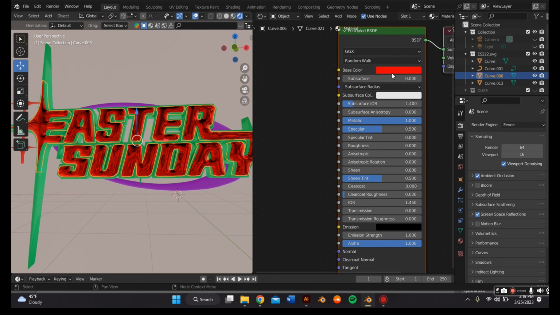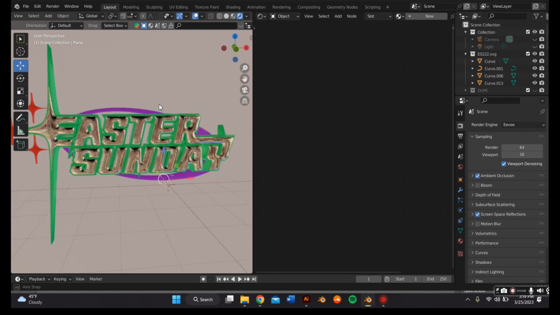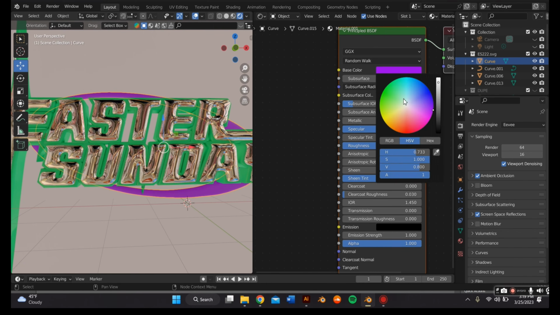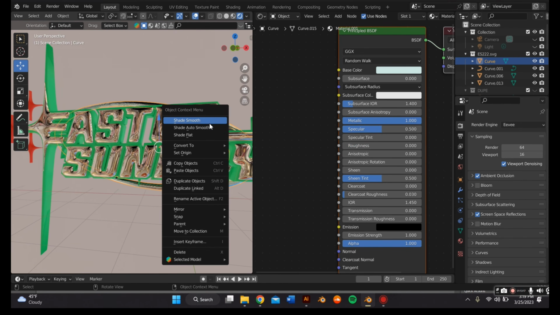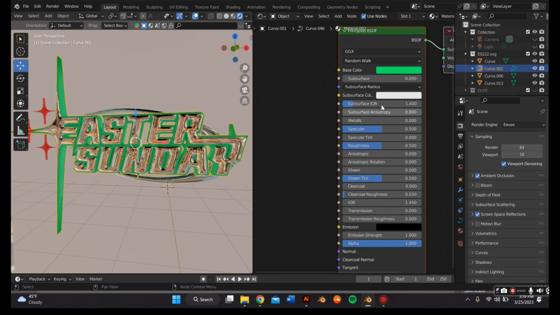And of course, I'm gonna now play around with the effect. And if your material is grainy like this, when you add a metallic material, just go ahead and right click your mouse and press auto smooth or shade smooth, and that should fix that.